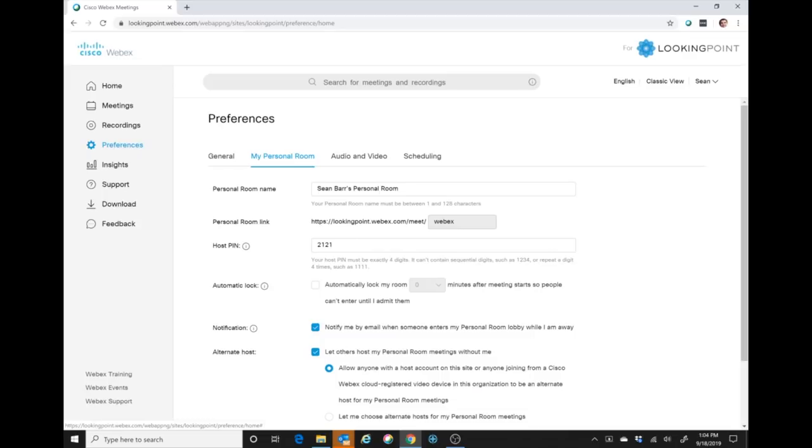Now you can type in whatever you'd like, as long as it's not taken by your organization, a quick link that you can use. It could be your first name, last name, as an example. In this example, we've just put it as Webex.